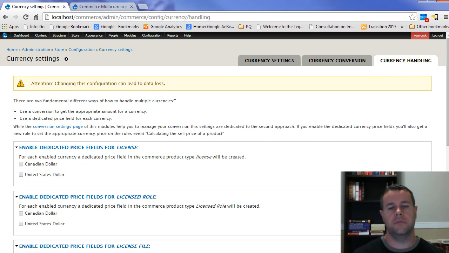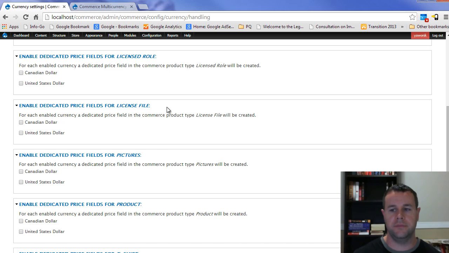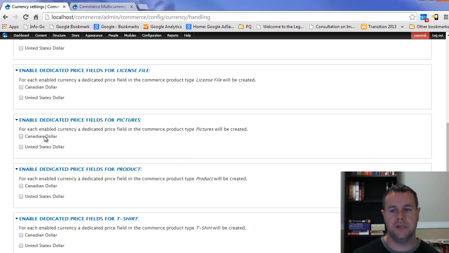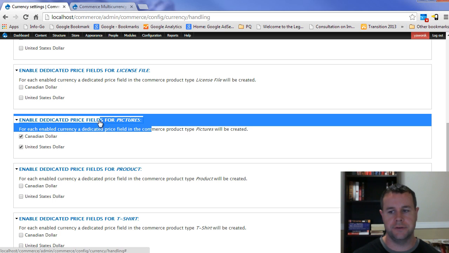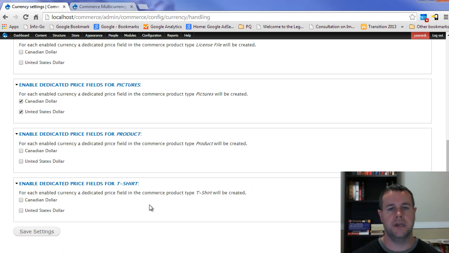So basically what multi-currency allows us to do is to react to the current price field that already exists. However, if you want to define specific multi-currency prices for products in a specific product type, you have that ability here. What you can do is enable the Canadian dollar price and the US dollar price for, say, pictures or products or t-shirts or that kind of thing.